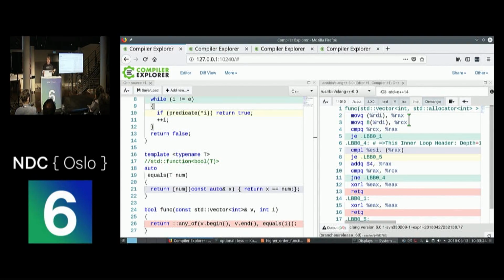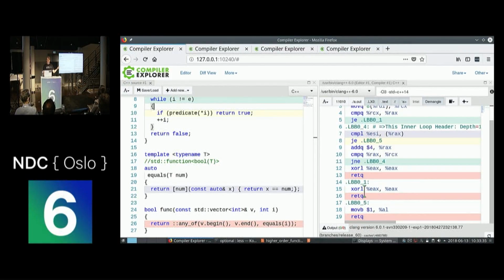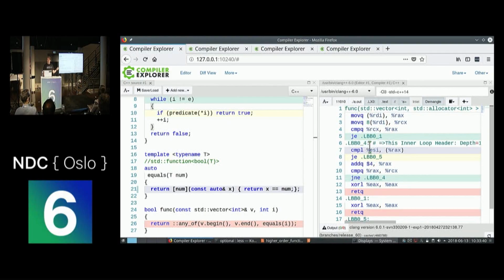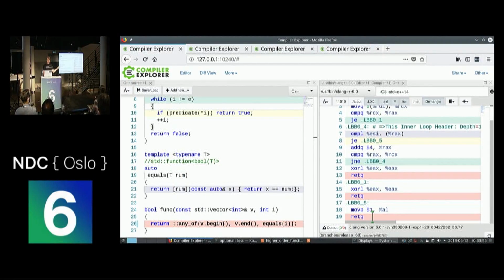RAX and RCX are obviously the begin and end iterators. We compare them for equality. If they are equal, we're done and return false. Otherwise, we compare whatever the iterator points to with a value given, the int here. If they are equal, we jump here where we return true.